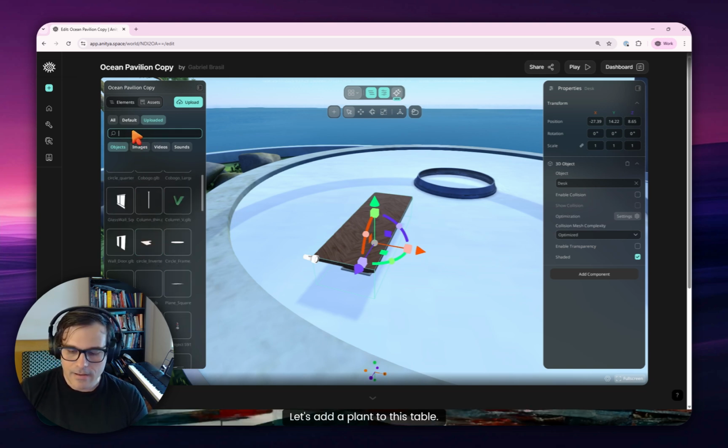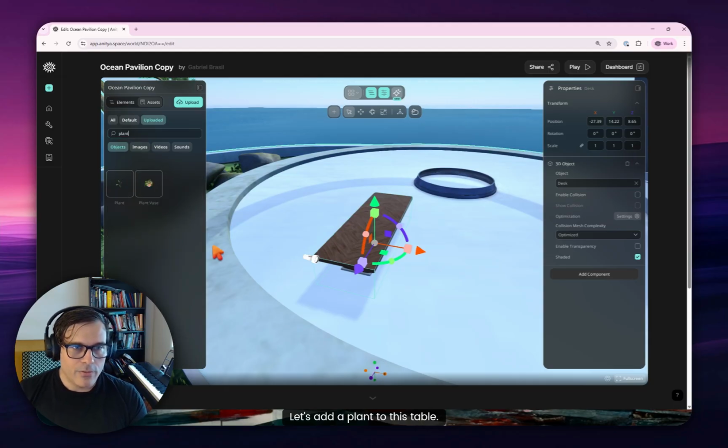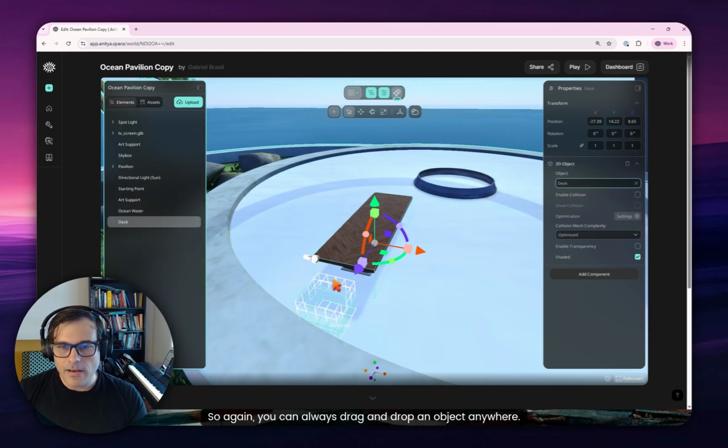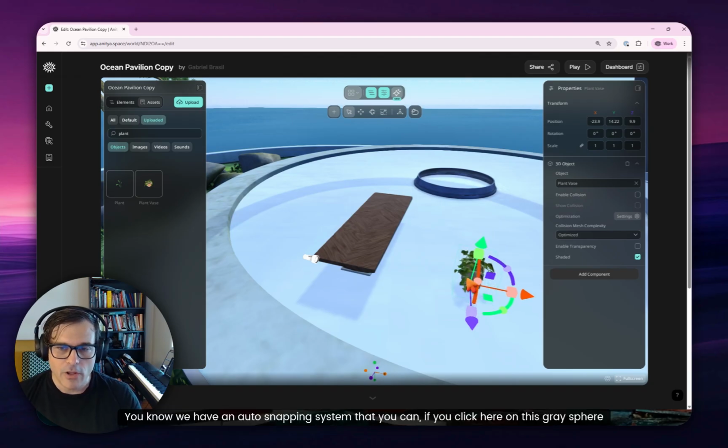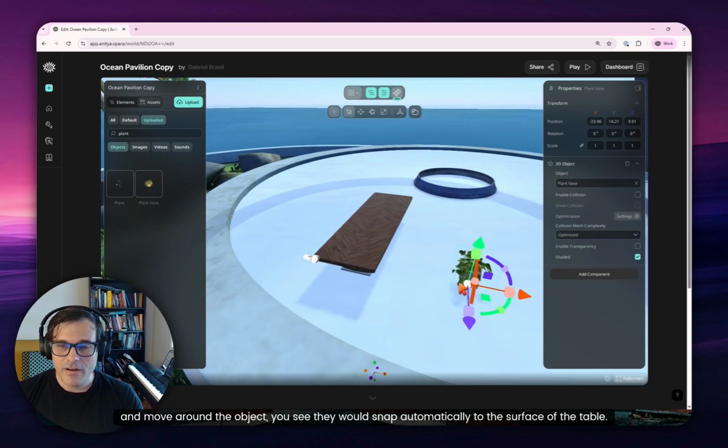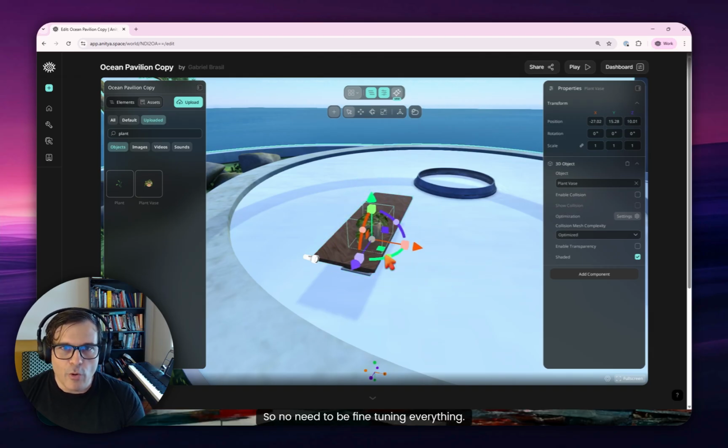Let's add a plant to this table. So again, you can always drag and drop an object anywhere. This still works the same, but there's a little feature here that was here before that you might not be aware of. We have an auto snapping system: if you click here on this gray sphere and move around the object, you see it will snap automatically to the surface of the table. So no need to be fine-tuning everything.